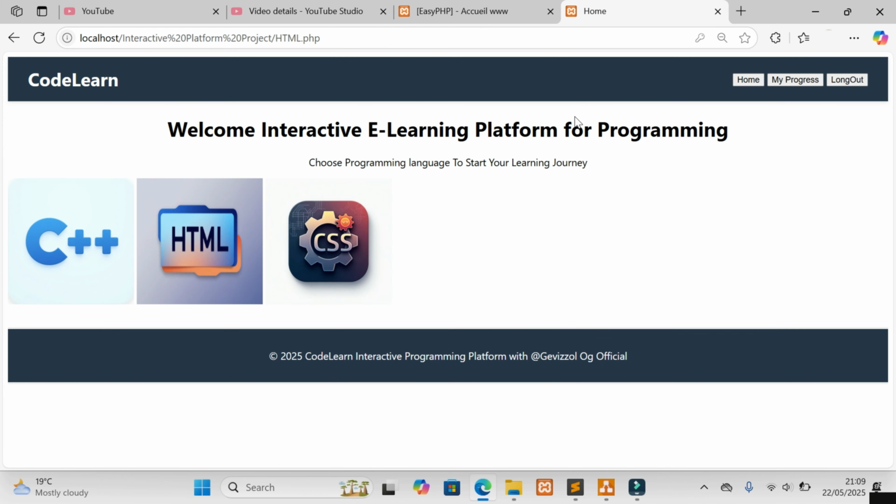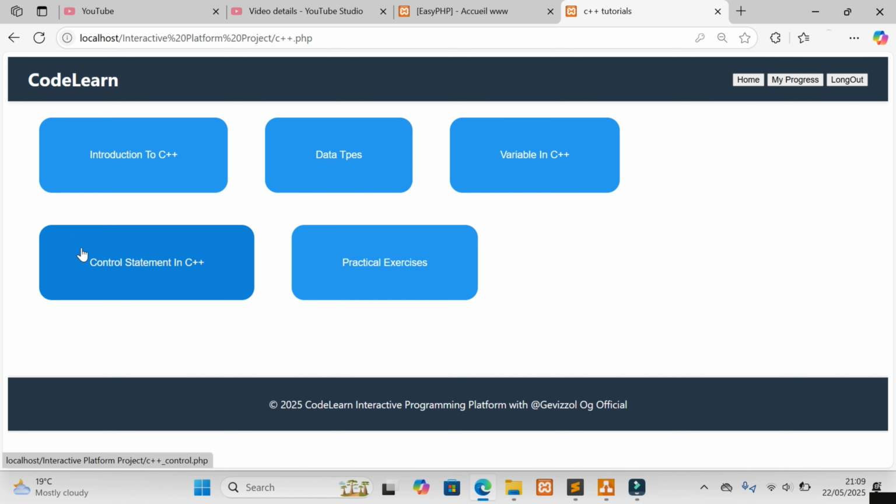Once we click OK, you see now you reach the home page where you can start and access the lessons. As you see here, there are 3 languages you can learn by using this system. For example, here you can click on the C++ programming language. Here you can access different C++ lessons. As you see, there are different types of lessons you can learn here. For example, introduction to C++.